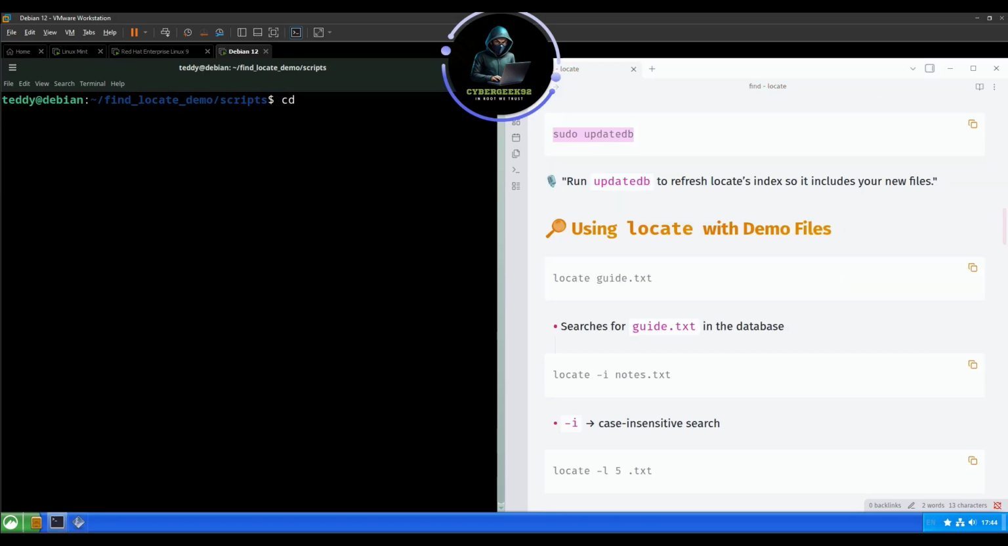Let me clear the screen. Let me do sudo, cd, and clear. So now let's do locate. Locate is very simple. You can just type locate and the name of the file that you want, guide.txt. As you can see, very simple. It finds 2 files with the name guide.txt in it. We have the first one and then the second one.